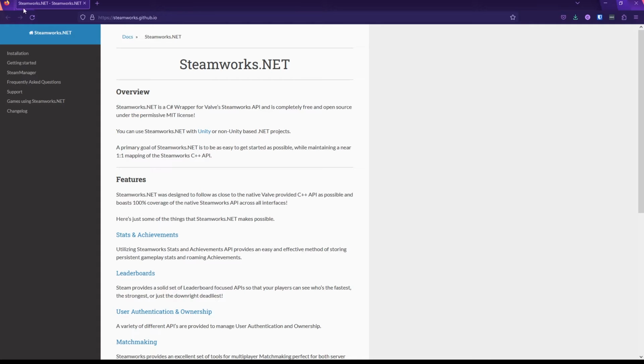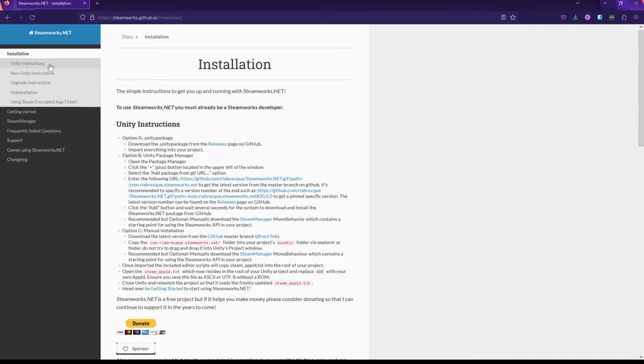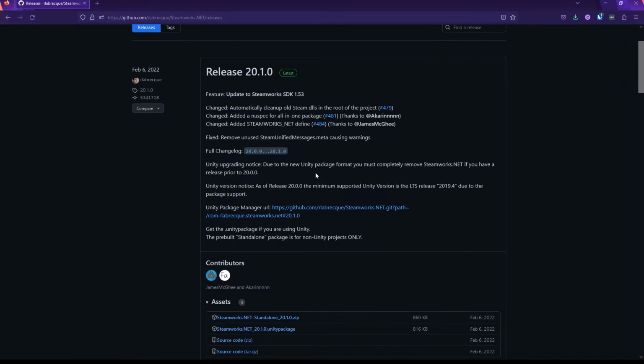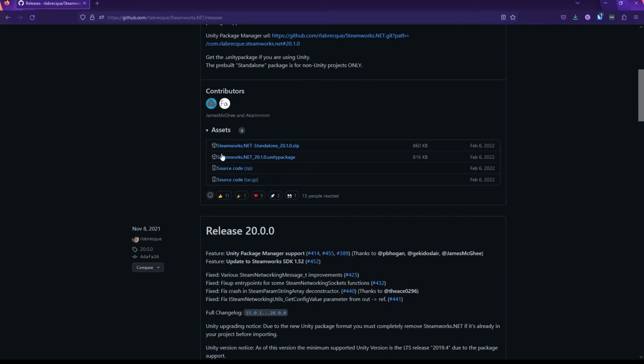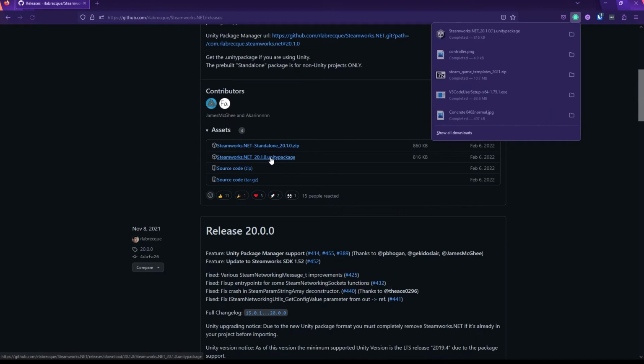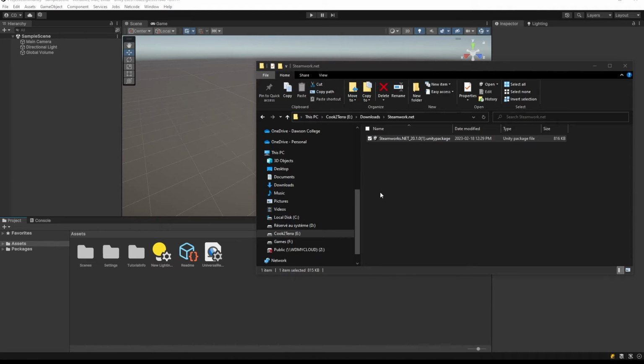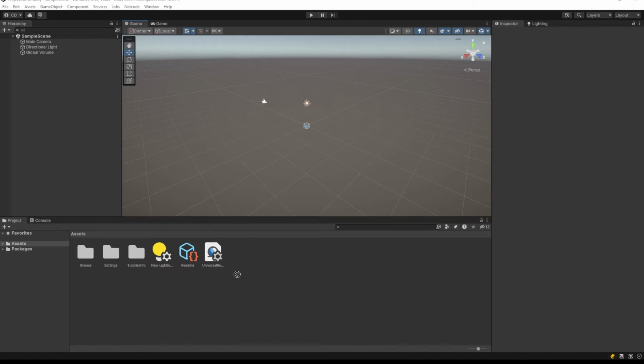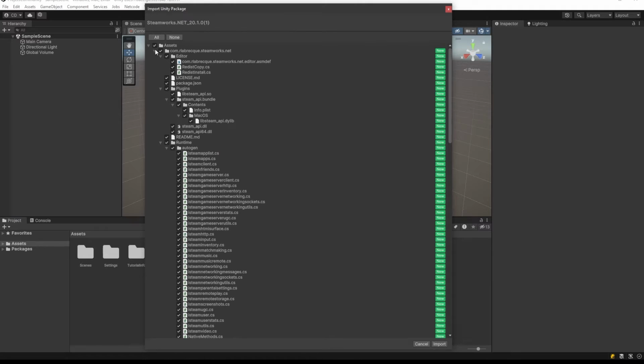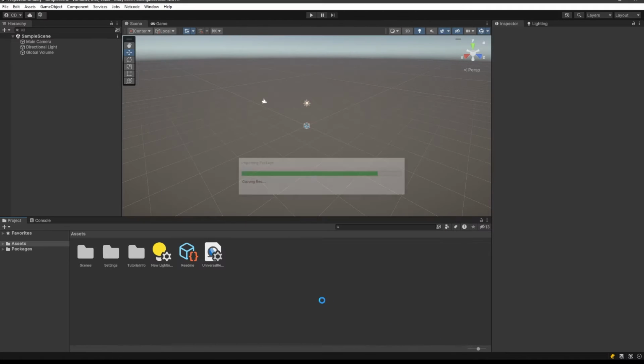So you can search for steamwork.net. And we're going to go in here in the install section, and then we're going to go with the release, the Unity package. So we can just go to the release page, and when you go down here, we're gonna download the Unity package. Once you have it downloaded, you can just drag and drop it onto your project. It's gonna pop up a window like this, import package. You just have to import everything.